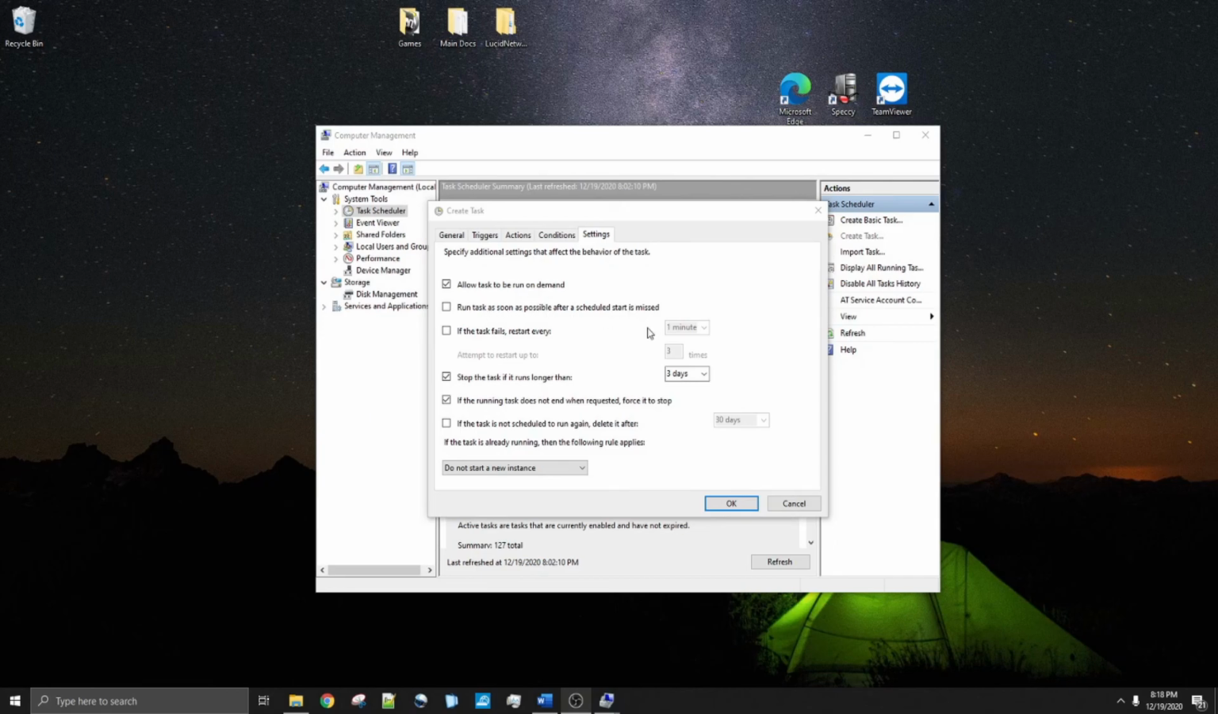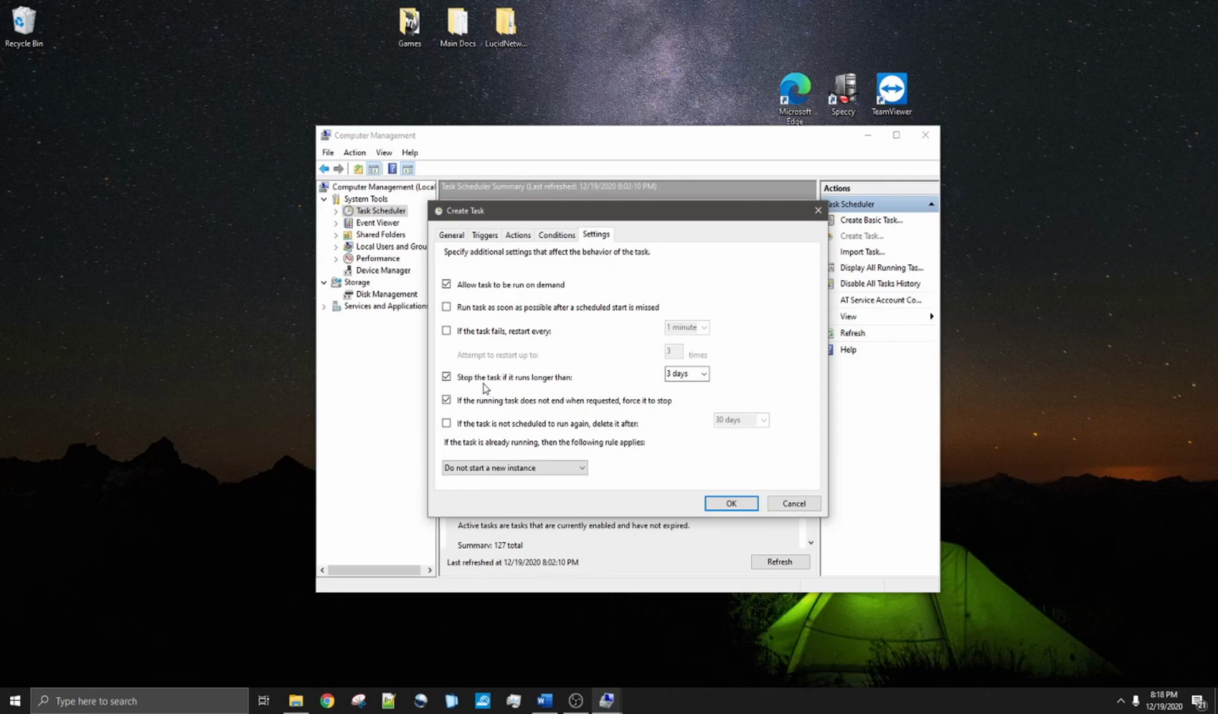That's pretty self-explanatory. If the task fails, restart every so often. The task could fail for many reasons, and maybe you don't want to have to come back and try to run it manually, so you would check that there and then set a parameter of time. And then of course, stop the task if it runs longer than a certain period of time.